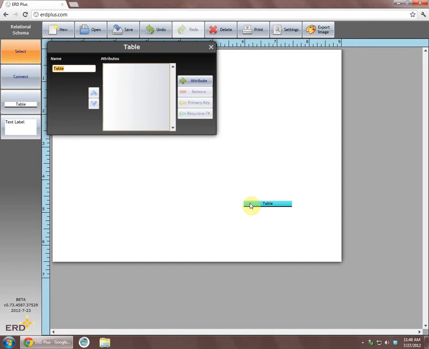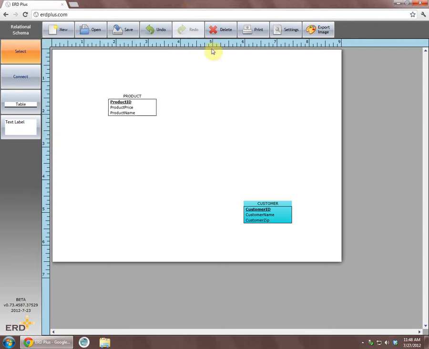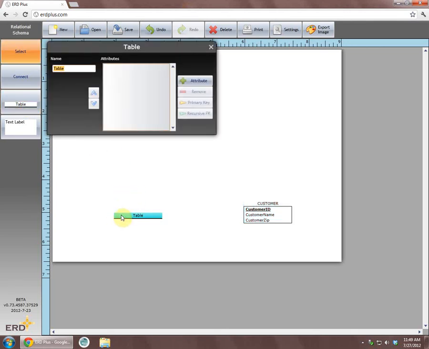Next, we will create table Customer with columns Customer ID, Customer Name, and Customer Zip. Column Customer ID is a primary key column. Next, we will create table Sale Transaction with columns TID and TDate. Column TID is a primary key column.